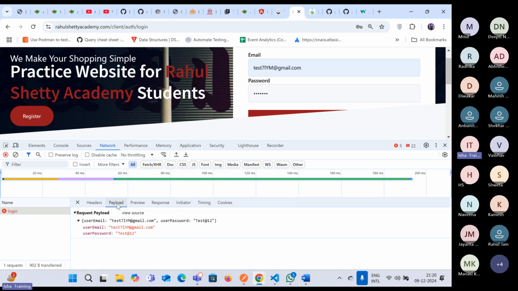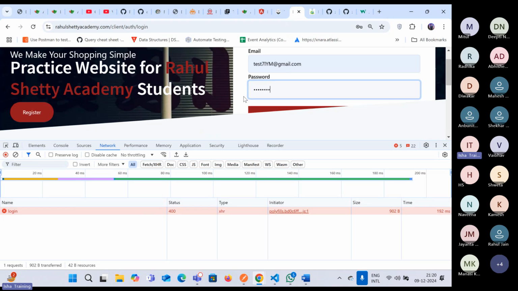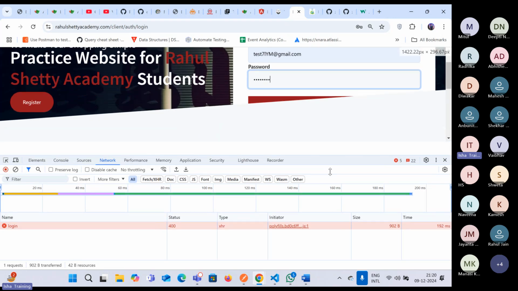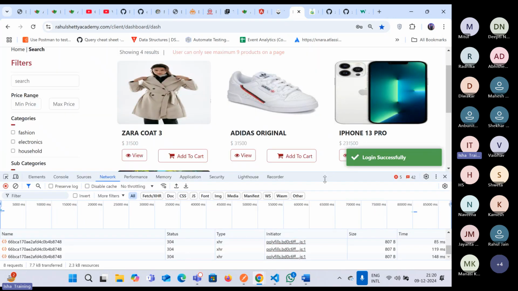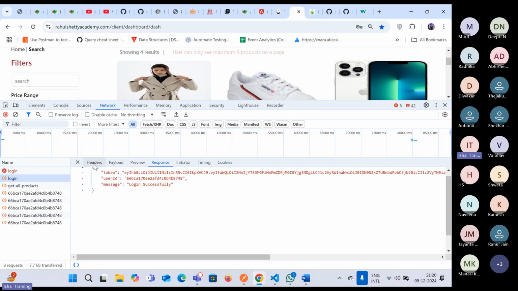What kind of body we have to send, what should be the response value in case of an error with incorrect information, what will be the response value for correct information, and so on. Every detail will be provided in your organization by your development team. Now I've provided the correct information over here. If you click on the login button, here also we can see that an API again gets called, which is a similar API, login, over here.